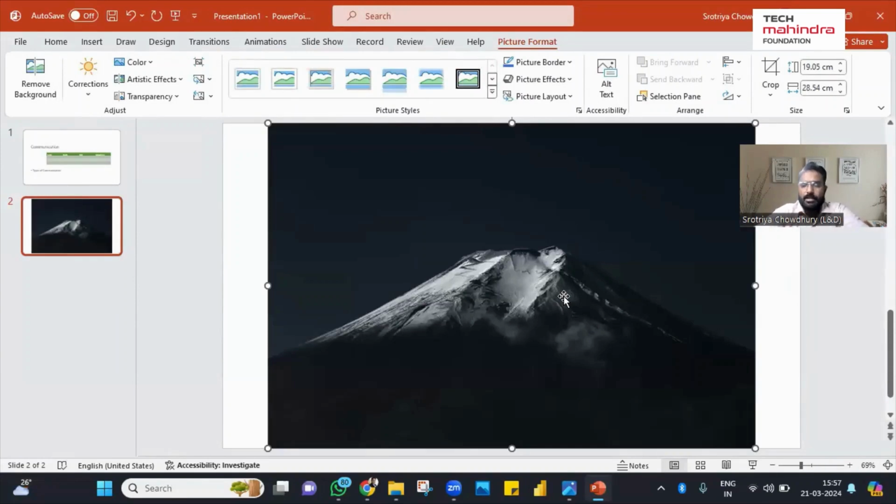Another easy way of adding a photo that you might already have on your computer is simply to select that photo, copy, and paste it here on this slide. The moment I have selected this photo, you see again there is a tab that has opened up at the top called Picture Format.